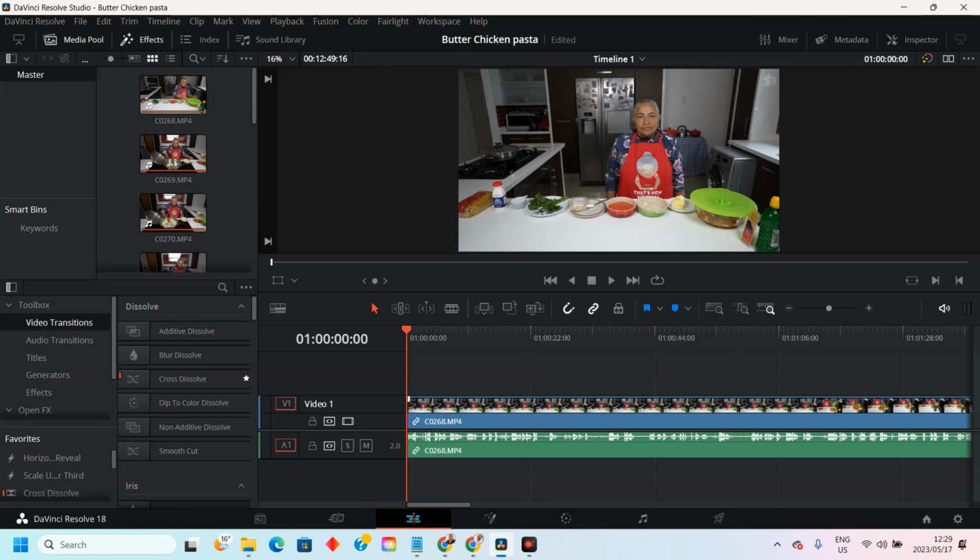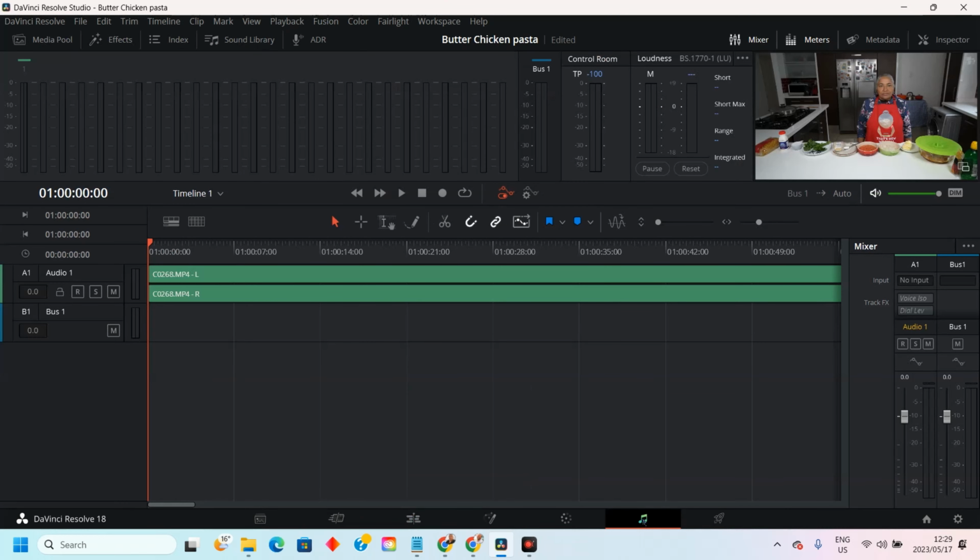So once you're in the timeline, before doing anything else, what I like to do is go into your Fairlight workspace, which is your audio workspace, and I then do some global adjustments. So the first thing I do is adjust the overall global audio level down, because otherwise it's too loud and too peaky.